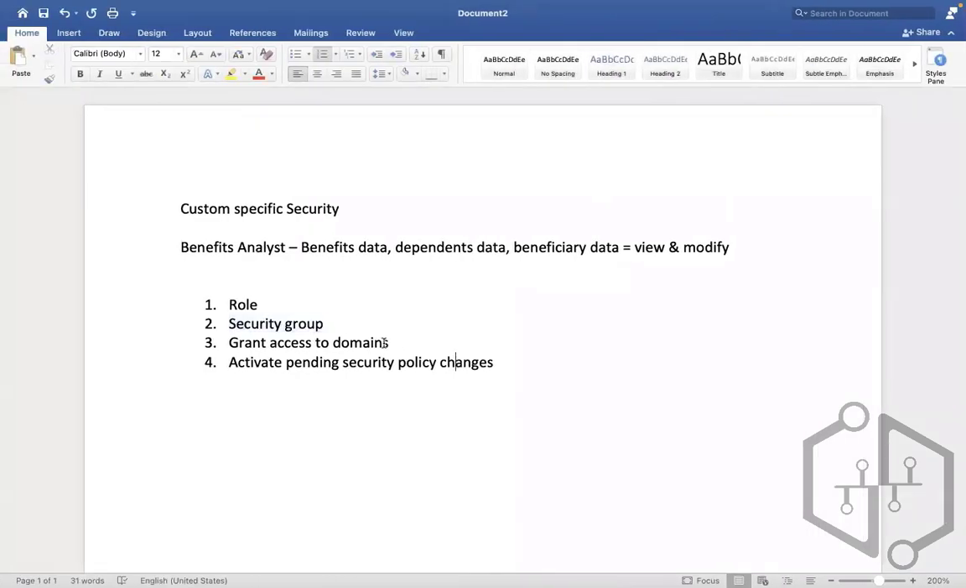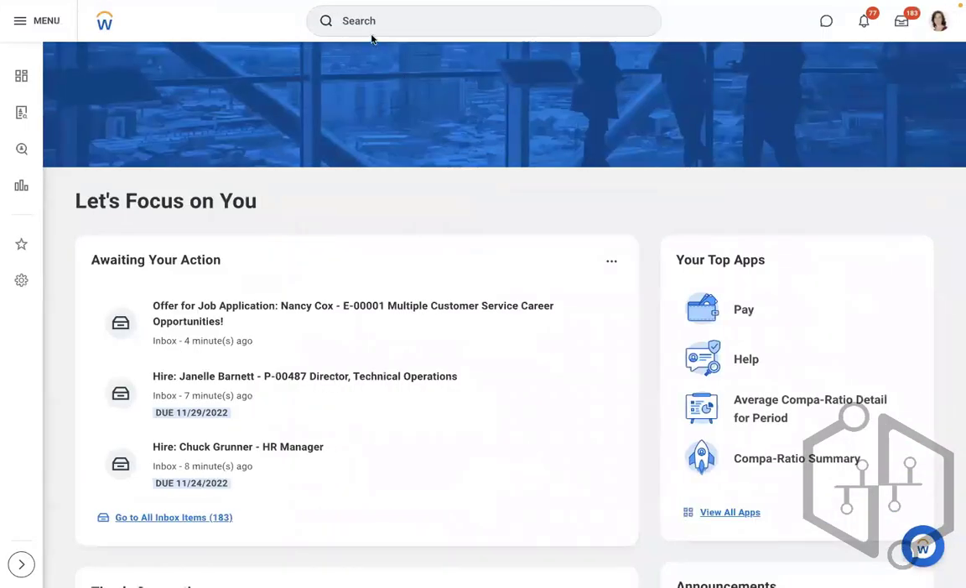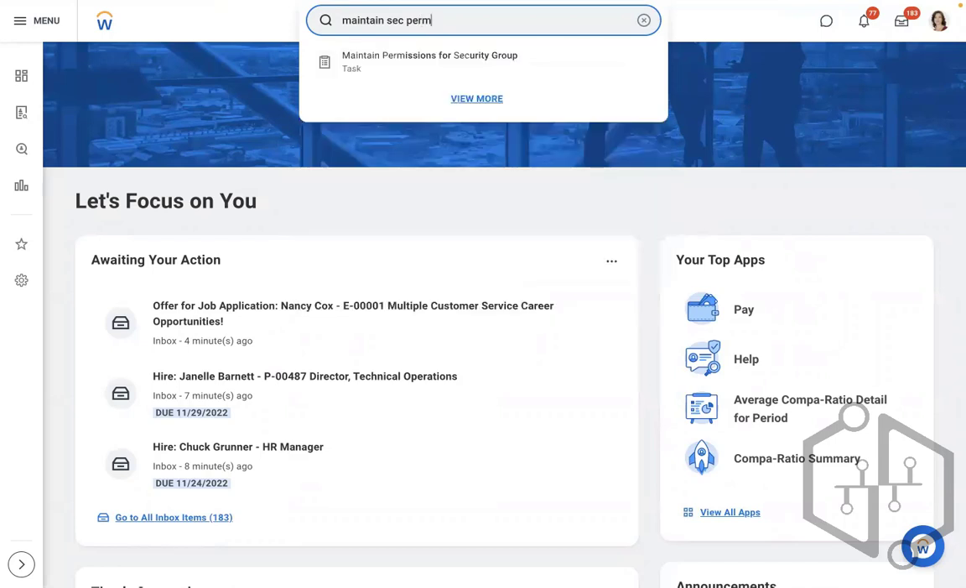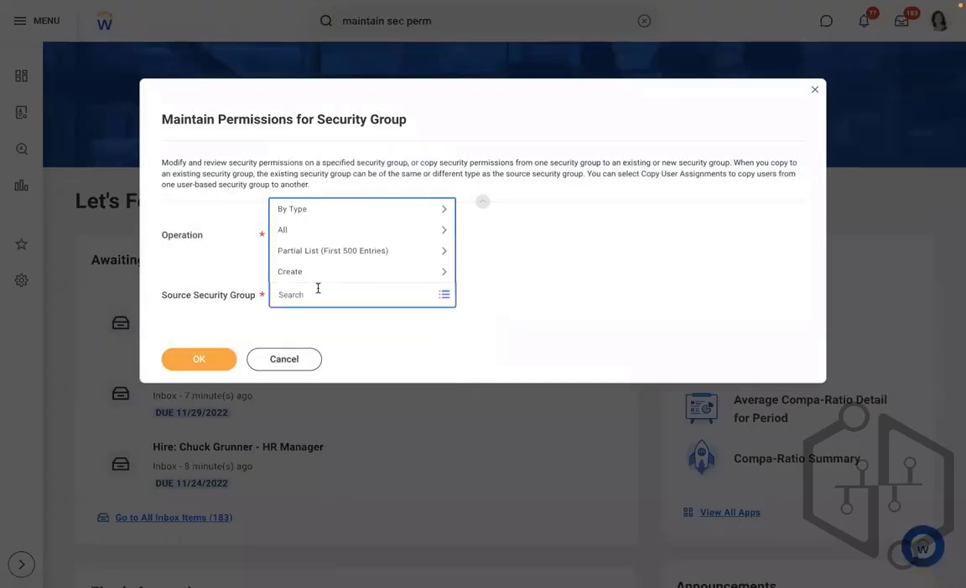The next is grant access to domains. So what data are we allowing them to view? Benefits data, dependent data, beneficiary. There are two options to grant access. Option one, the easiest method, is maintain security permissions. And here we will select benefit analyst, the security group we created.